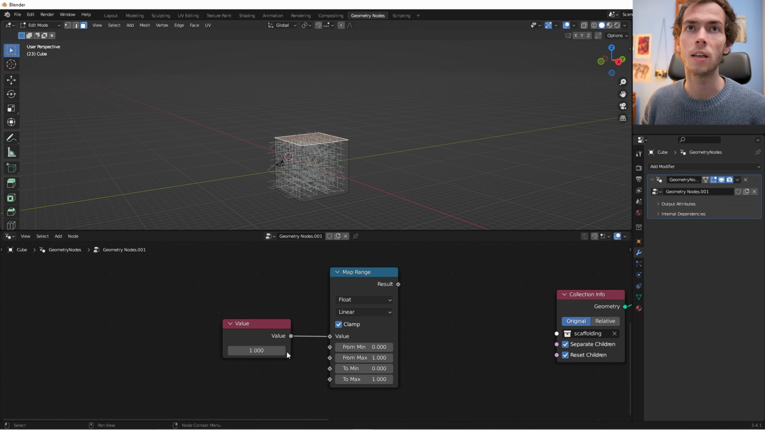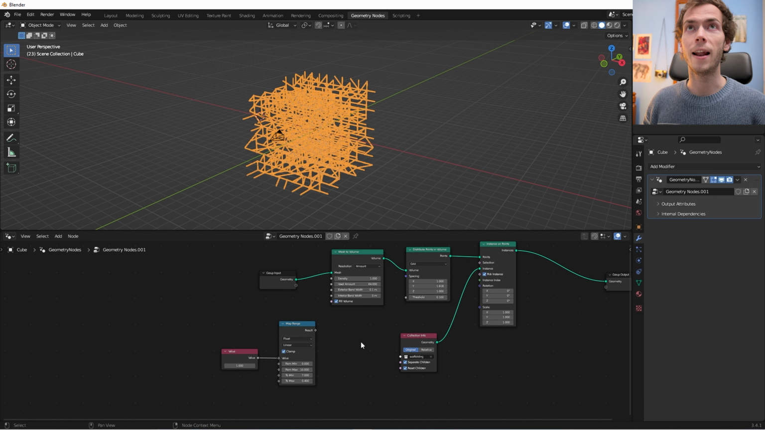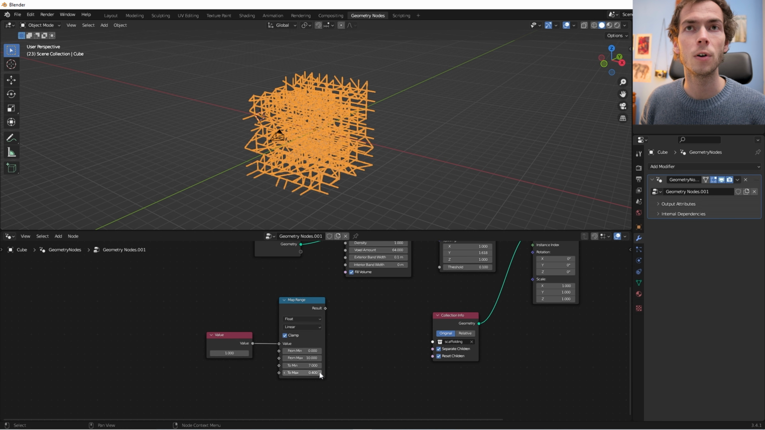So we'll plug this into here, and we're gonna go from a minimum of 0 to a maximum of, let's just say 10. And then we're gonna make that go from a minimum of 7 and a maximum of 0.4. It's really important to not let everything scale down to 0, because Blender is just gonna crash. It's gonna try and scale everything infinitesimally small, and it's just gonna crash. So yeah, always make sure it has a cap.